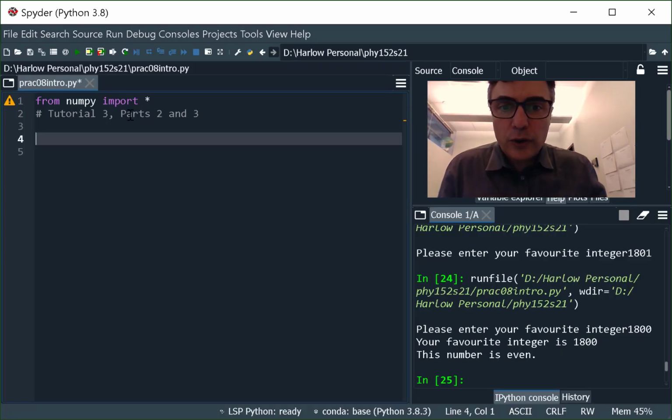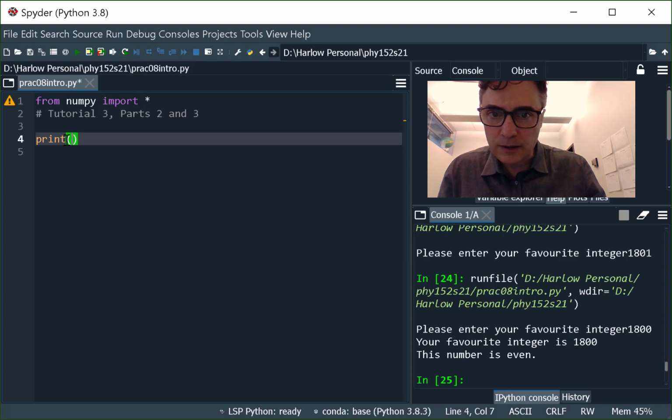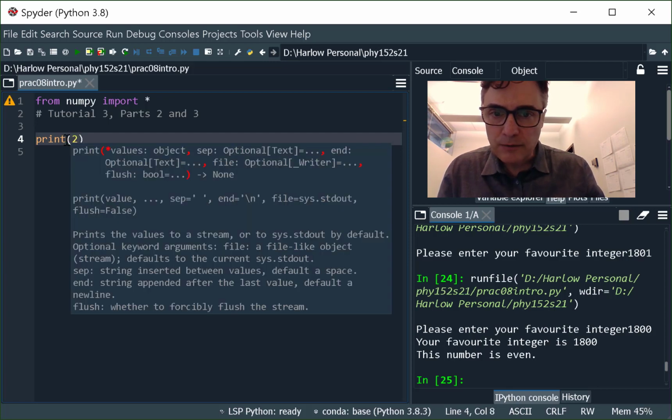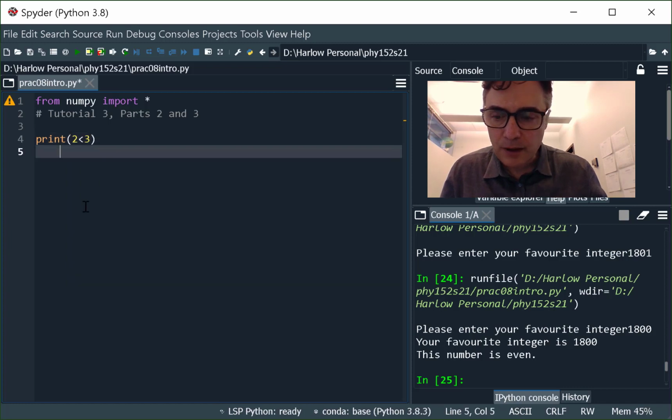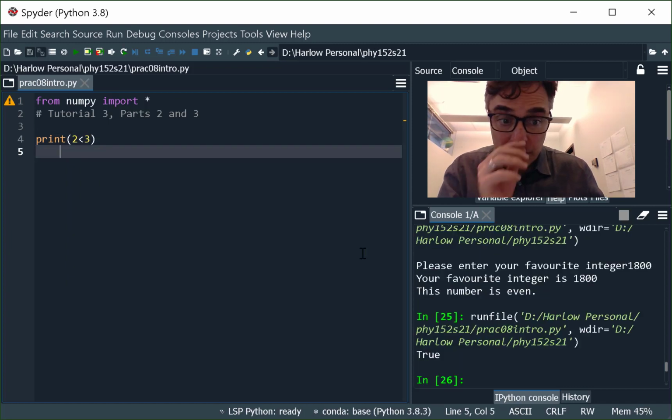Okay, next is tutorial 3, parts 2 and 3. This is talking about if and while statements. But in order to understand them, first you have to know that Python is able to understand if something's true or false. So, for example, an inequality like 2 is less than 3, that is going to show up, if we save it, as true.